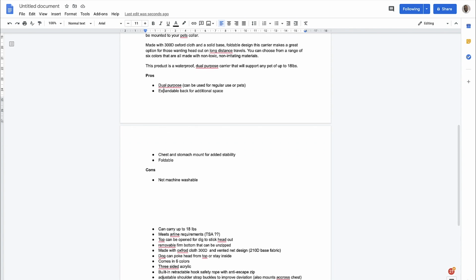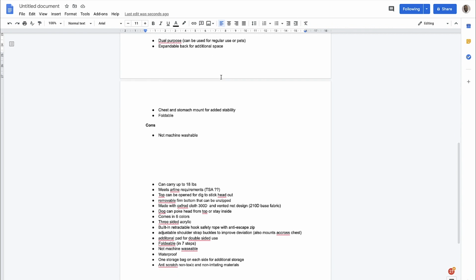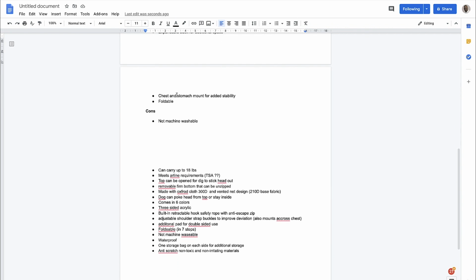Then for the pros, I've done its dual purpose, because if someone's on a quick thing, that's one of the main things. I said, then I put in brackets, can be used for regular use or pets. Expandable back for additional space. I don't need to go, it's 90% and all that stuff. I just need to tell them it's expandable, because these are the bullets. Chest and stomach mount for additional stability.